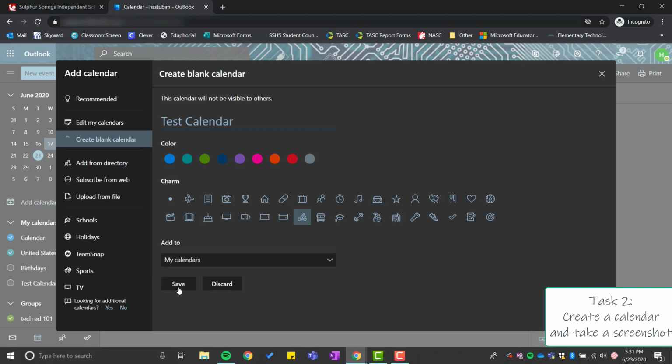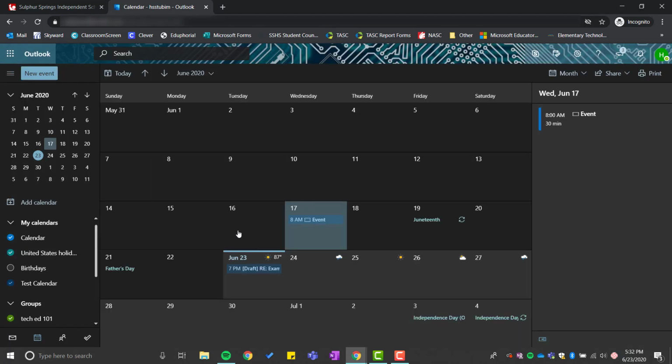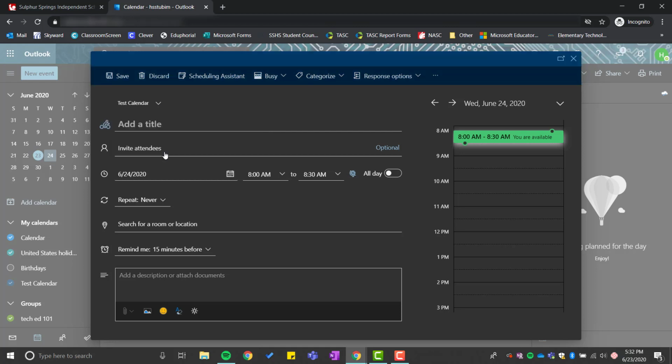So we're going to click Save. It says that the test calendar has been created, so we're going to close it out. Now we're going to schedule a new event. So we're going to double click the day that we want to schedule it, and now notice that right above the title you can select which calendar you want it applied to. You have the regular calendar, which is what everybody has standardly, and then you have the calendars you've created. So we're going to schedule something in Test Calendar.